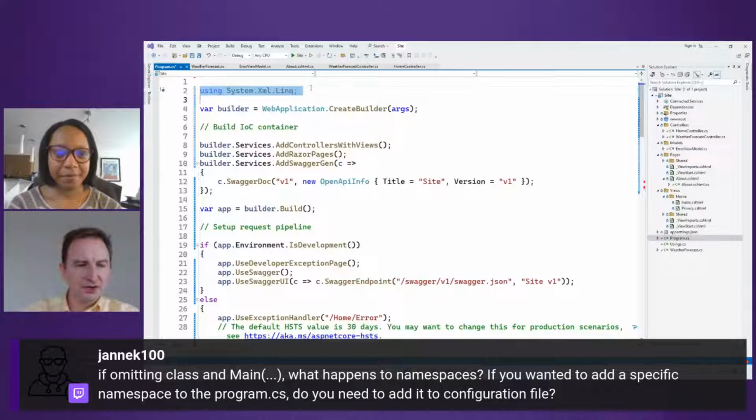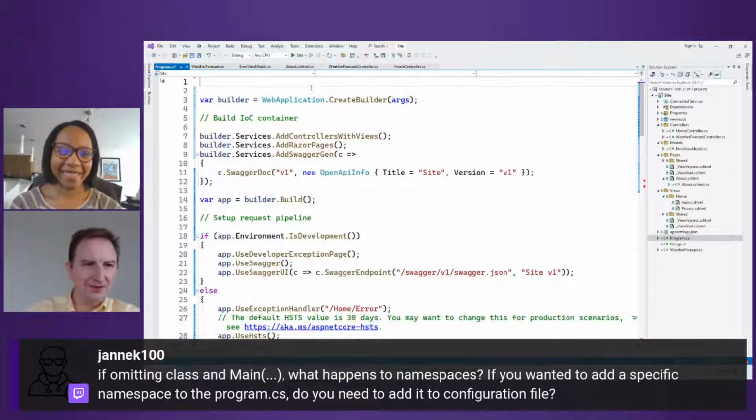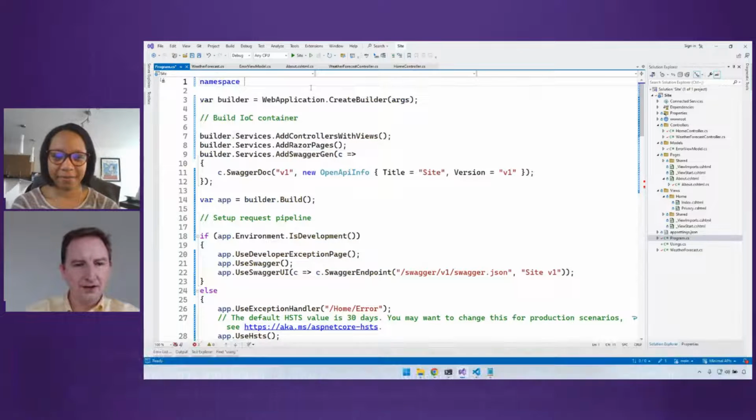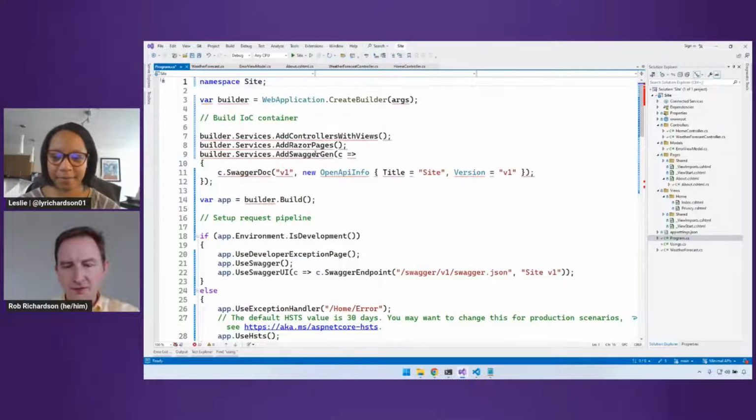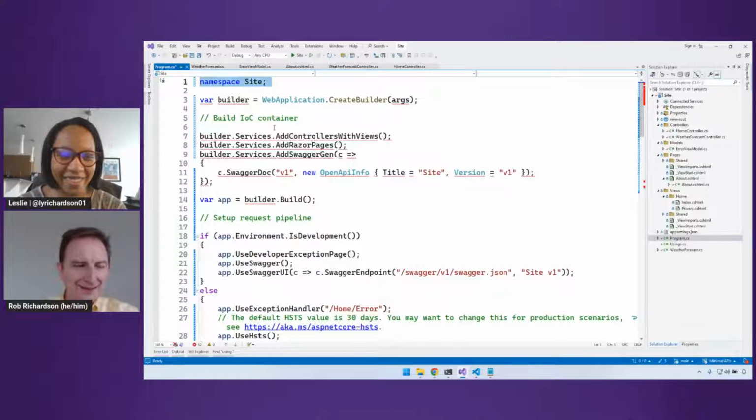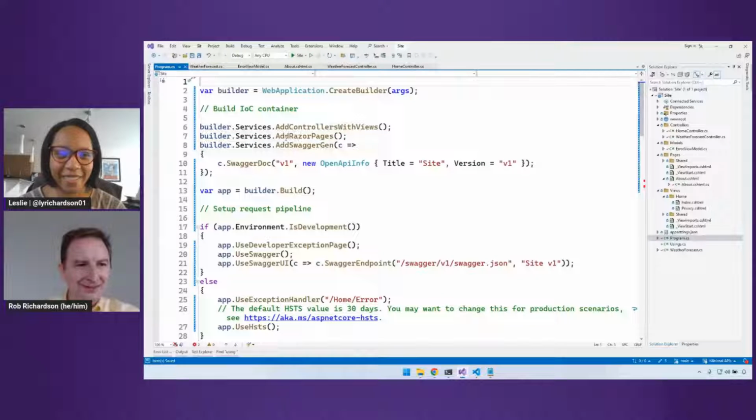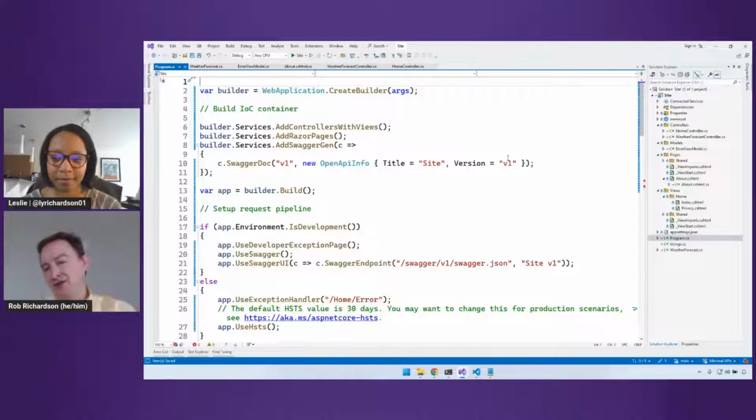Oh, looks like it pulled in that. I could just say namespace site, and it will do it that way. Oh, awesome. Nope, I can't. Oh. I'm getting an error there. That is a good question. I've never needed to worry about it. By default, it puts it in a namespace that matches your project, and that's usually been sufficient for me. But if you do need to very specifically put it in a namespace, there is syntax for that.